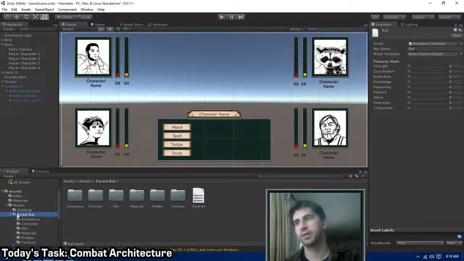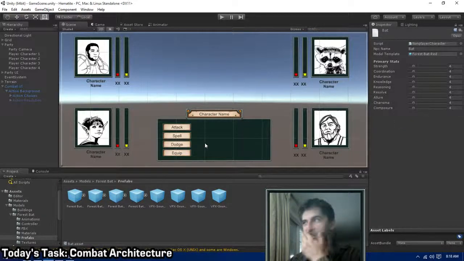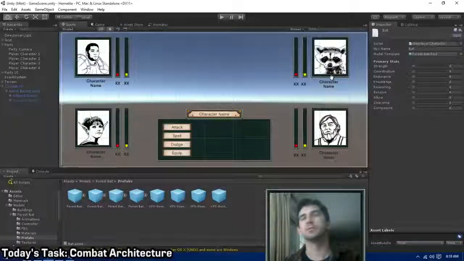Here's our forest bat, and here are the prefabs that come with. Oh crap, I remember it being that one. Nope. That one. Yes. Okay, cool, I got it. And it needs some stats. So let's give it some pretty pathetic stats all across the board. And just like that, we have a bat.